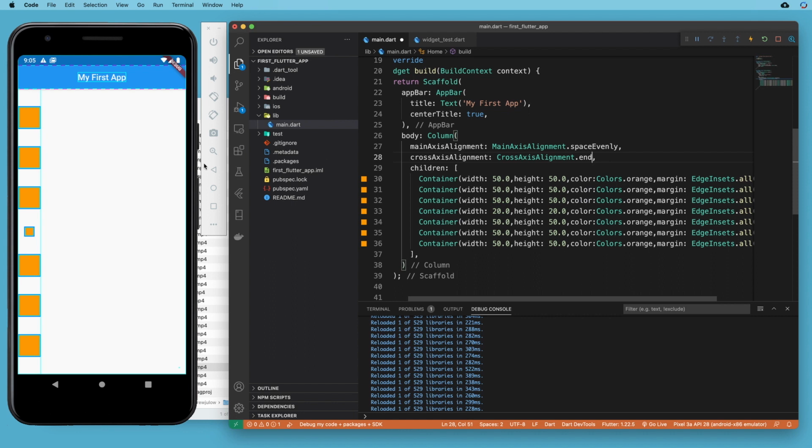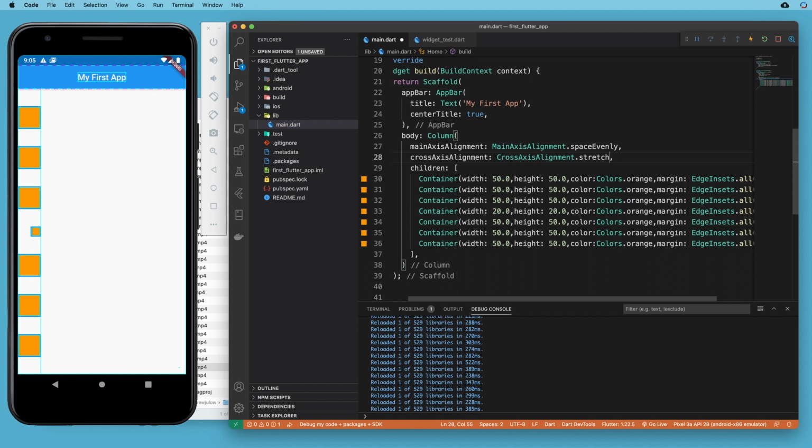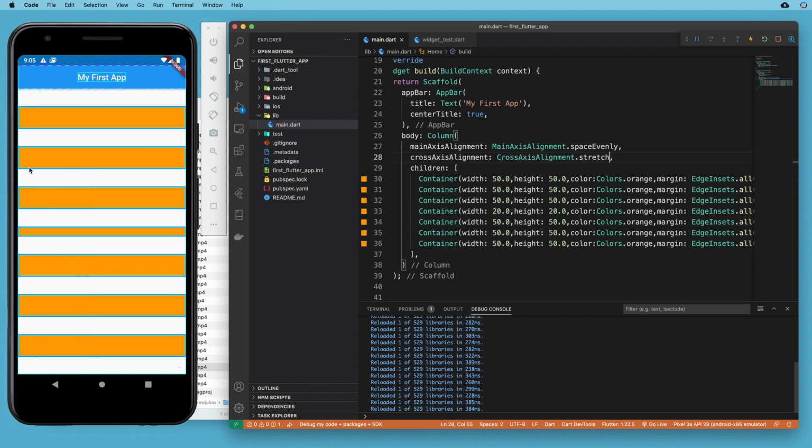If I say end, then I expect this one to go to the right side, and it does. And then stretch. Stretch is a very interesting one, and what stretch is going to do is it's going to take up as much space as possible on the cross axis as it can. So it actually has an availability to stretch all the way to the end of the phone on the right side. And so when we say stretch, I'm going to tell all of these widgets to stretch as much as they can, and they're actually going to pull themselves in the cross axis as much as they can, and you get this weird little effect.